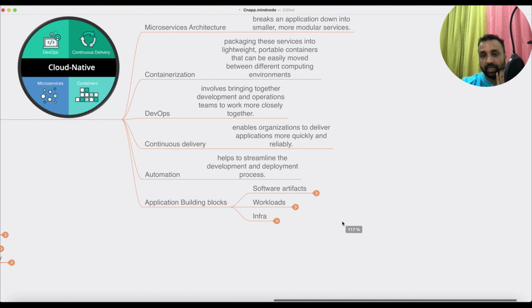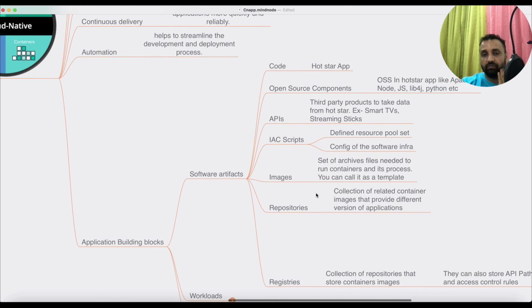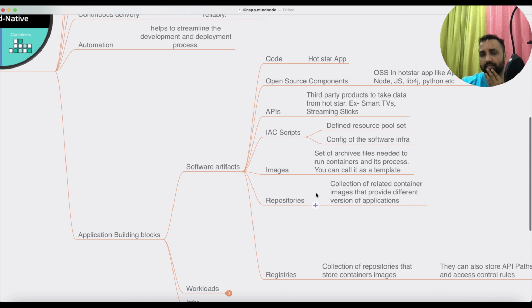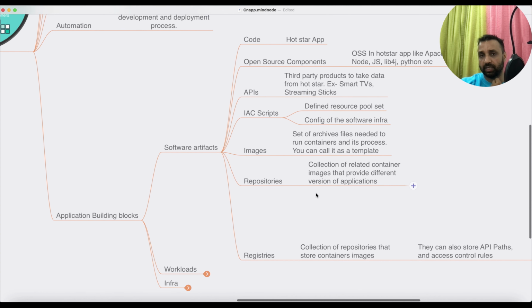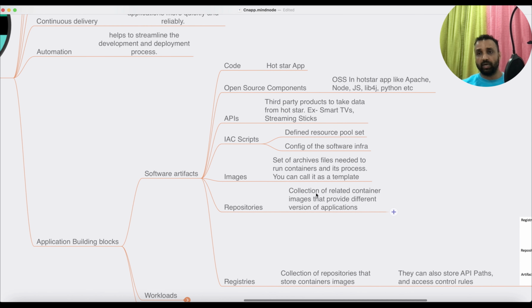So a modern application typically would have three categories of blocks, which are software artifacts, workloads, and infrastructure. Let's take software artifacts first. A software artifact includes application code. Take a streaming application like Hotstar. I'm not associated with any of the technologies or platforms that I'm going to mention. I'm just using these as examples to learn.